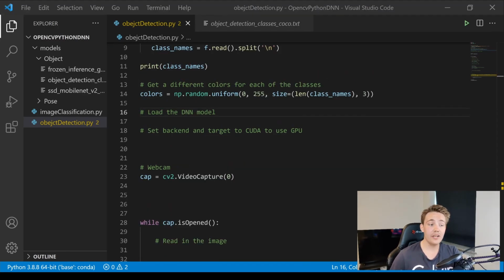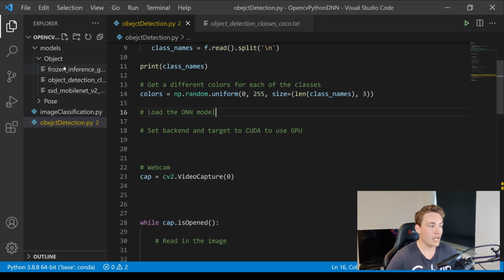So now we can actually load in the deep neural network that we have pre-built. In this video, we're going to use the SSD MobileNet version 2. I'm going to put all of these things in my GitHub, and then you can download them to your computer and pass the path to the models that you have in your own program. In this example, I have them in the same directory as my original main file, my object detection file. I have some models here, and then I have the model for the object detection inside of this object folder.